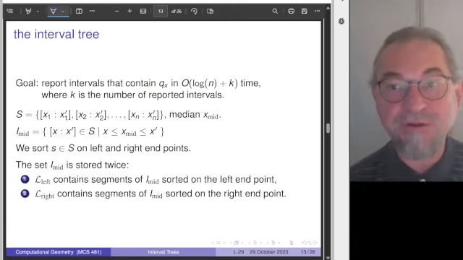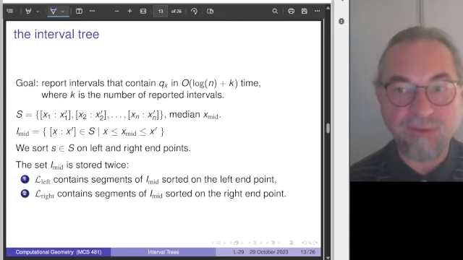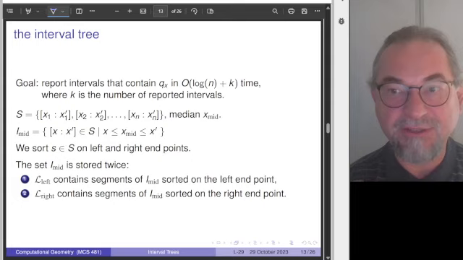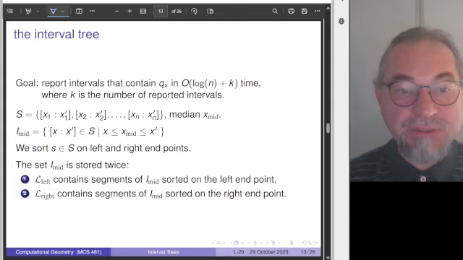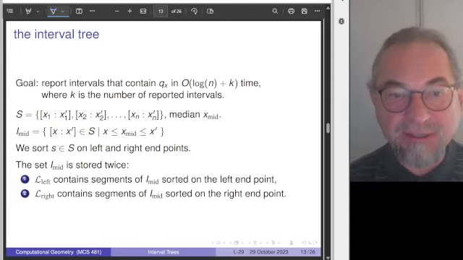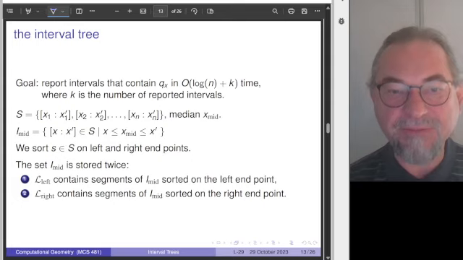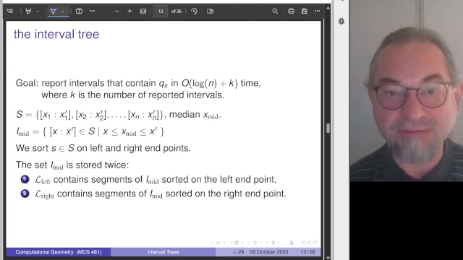Now, of course, if all the intervals are tightly grouped together or overlapping each other, then each time we may report many of them or all of them. So this is where the output sensitive factor k comes in. Okay, so we sort the intervals on their left endpoint. We sort the intervals on the right endpoint. And this will be stored at the left and the right.